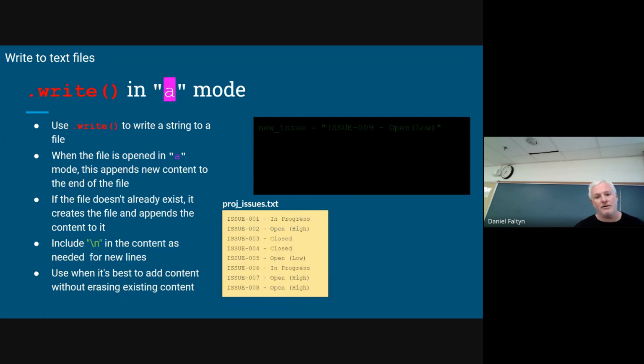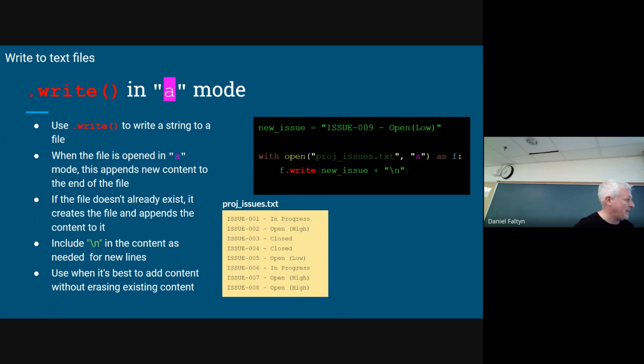What you usually want is append. So here I have my string. The only difference here, I'm opening the file in append mode. That's what A is. Okay. And now I'm going to write my thing. There it is. It shows up.